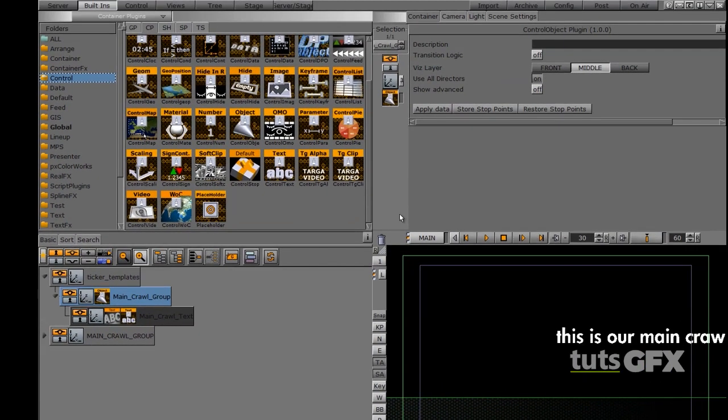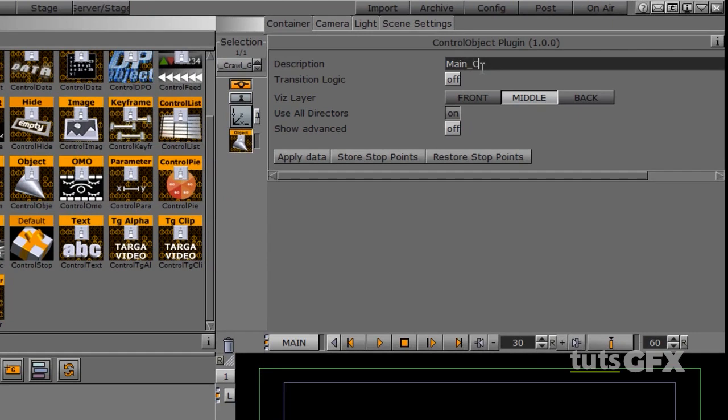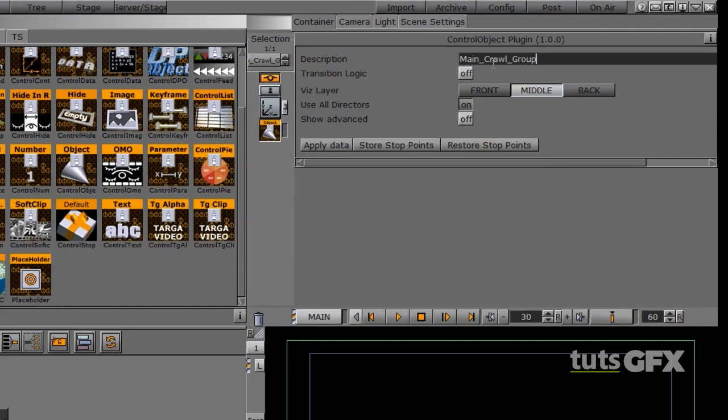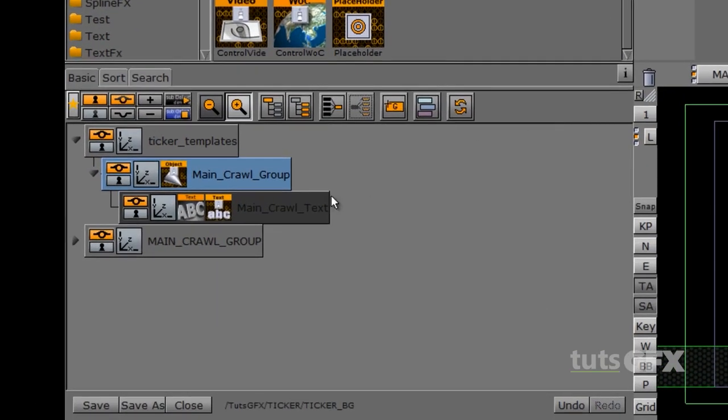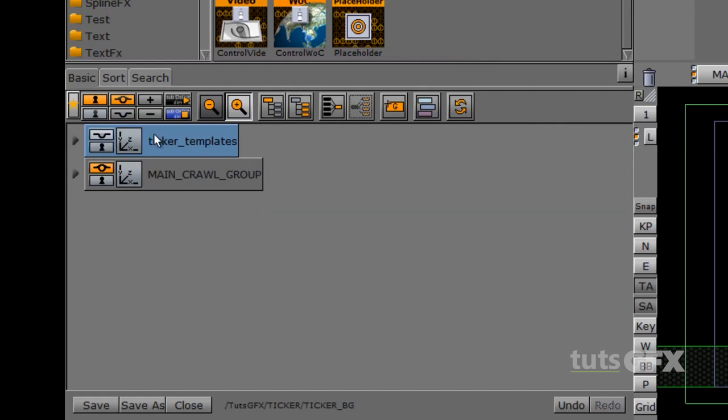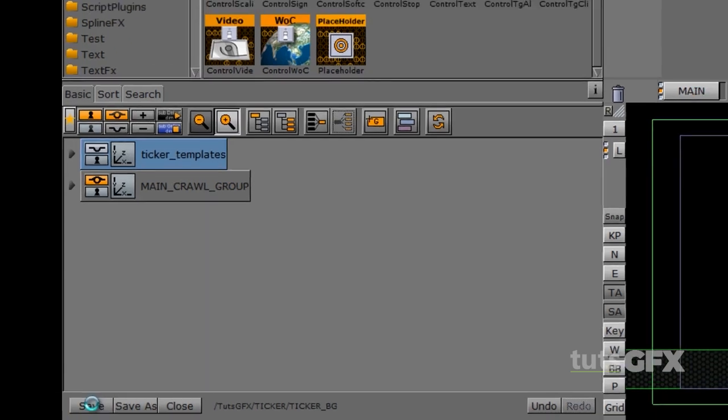I'm going to click on my control object, and I'm going to give it a description here, and if we just want to use the same description as we have on the container, that's okay. I'm going to call this main crawl group. From here we can pretty much go ahead and test this, but before I do, I need to turn this ticker templates off, and I'll just minimize it as well. And when we go to save it, this is how I want to save it, with this ticker templates group hidden, but this main crawl group here is not hidden. So I'm going to go ahead and hit save.